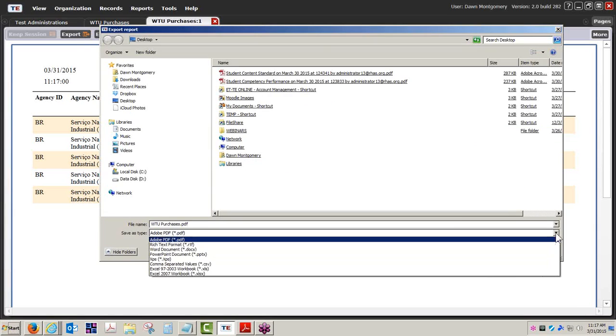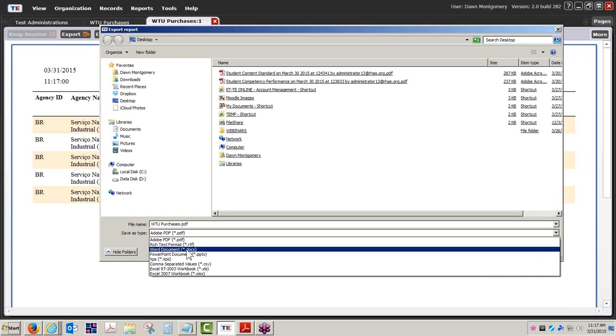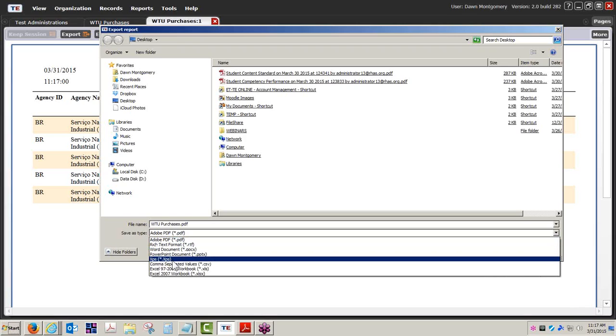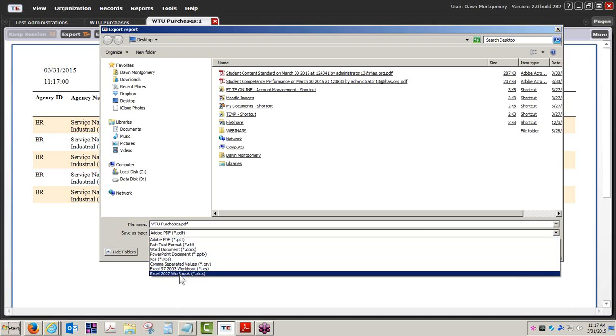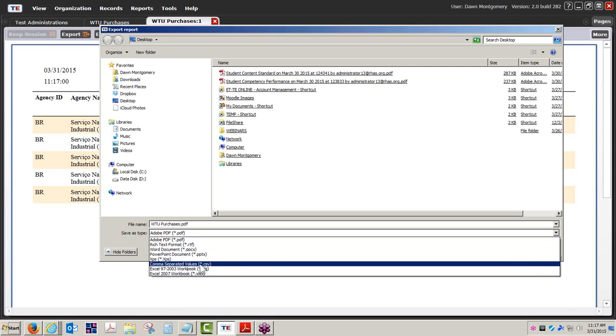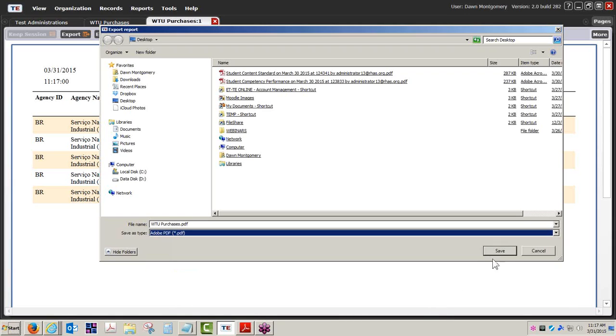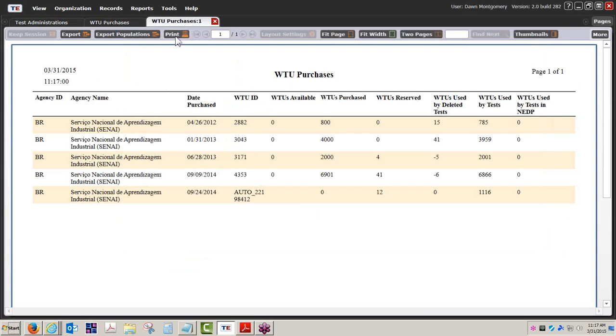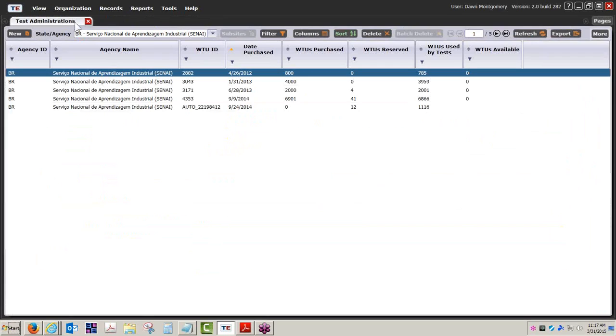By default, it's a PDF file format. But you do have options to export this out as a Word or a general Excel spreadsheet in addition to a CSV file. And of course, you can print right then and there on the spot. So that is one method for monitoring WTUs in TE Online.